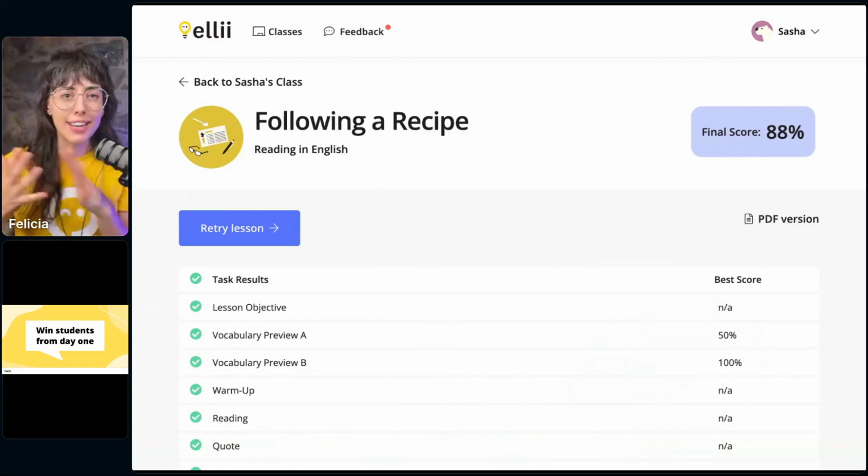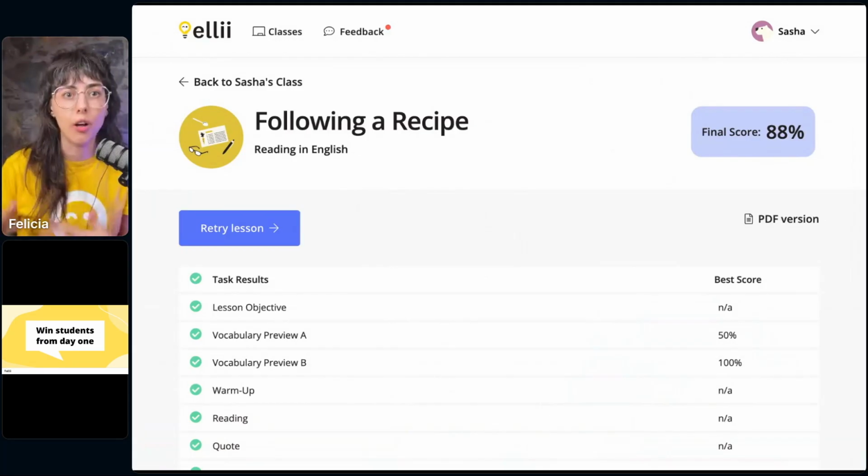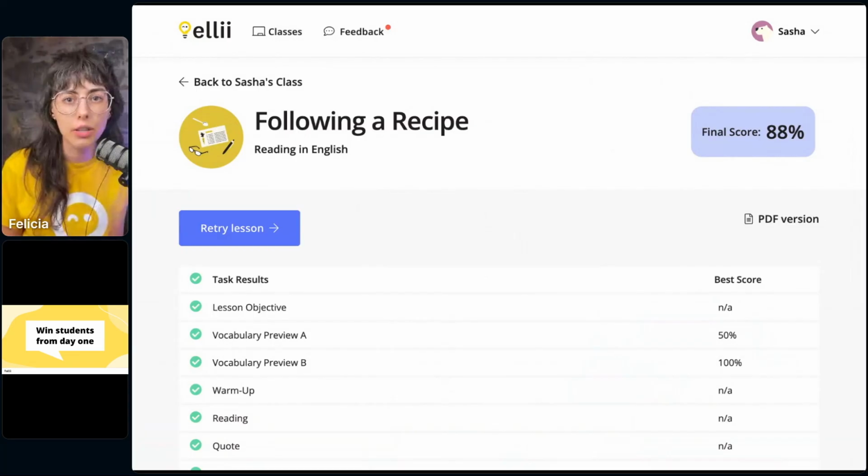Even if we have a nice full student roster, in order to make our teaching businesses sustainable, we do have to continuously offer trial lessons to make sure that we have a healthy inflow of students. I often see this topic coming up on teacher forums. I see teachers kind of stressing about the trial lesson. How can I teach a good trial lesson?